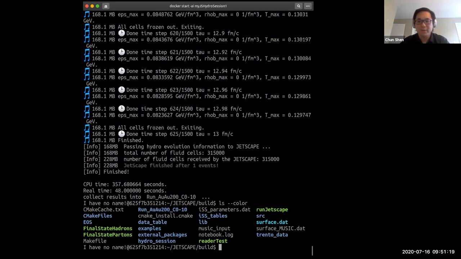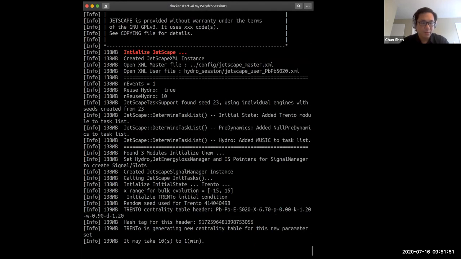Okay, so if there's no further question right now, let me go on to the second run where we will run 20 to 30% lead collisions at 5 TeV. Essentially we'll just change the centrality bins in the Trento parameters to 20 to 30%, and the collision projectile to be lead at 5 TeV. Then you can run this script, copy this to the terminal, and hit run.